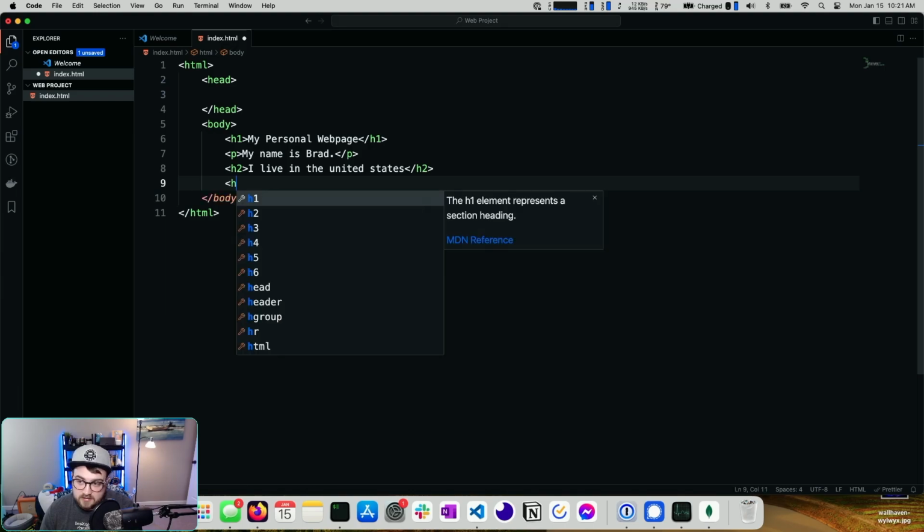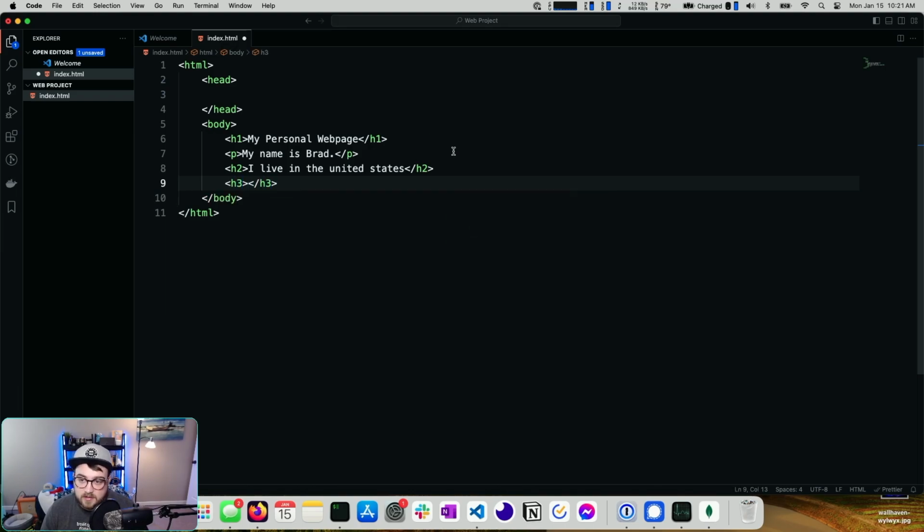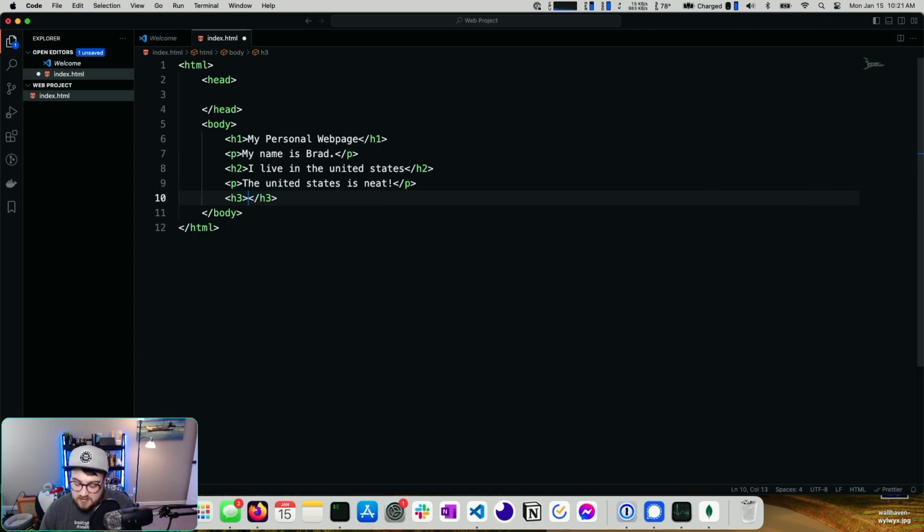I have another heading. So maybe I'll add a paragraph here. The United States is neat. I'll add a heading here that says, I live in Indiana. Notice this is an H3 and not an H2. Notice this is an H2 and not an H1.